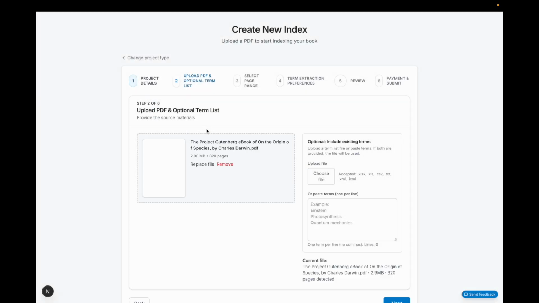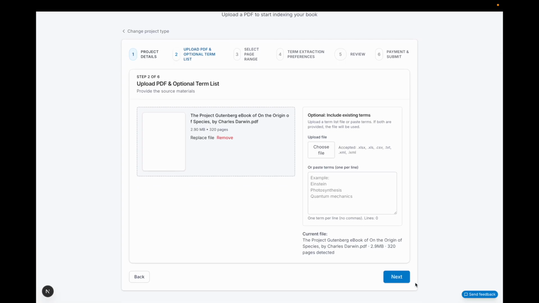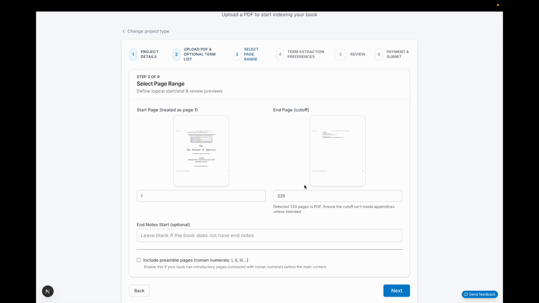It's worth noting here that at this stage in the process, we here at Indexia do not collect or store any data that you might have. You can upload this PDF and that will not go into any kind of a database that will be processed by AI. So at that point, you can make a decision on what page you would like to start indexing on.